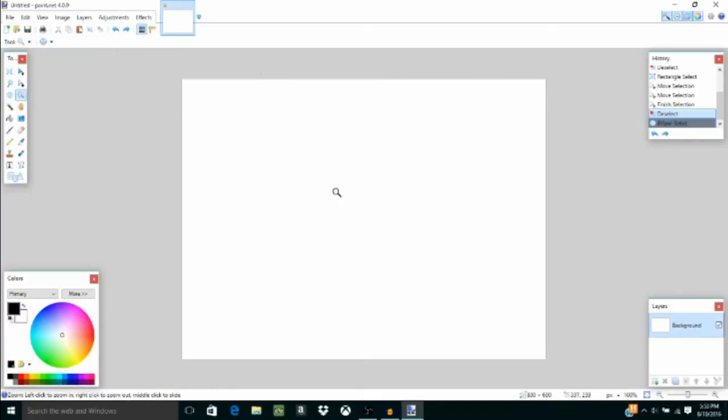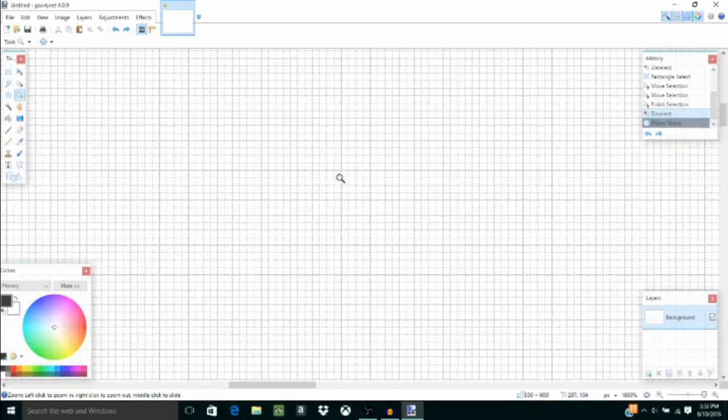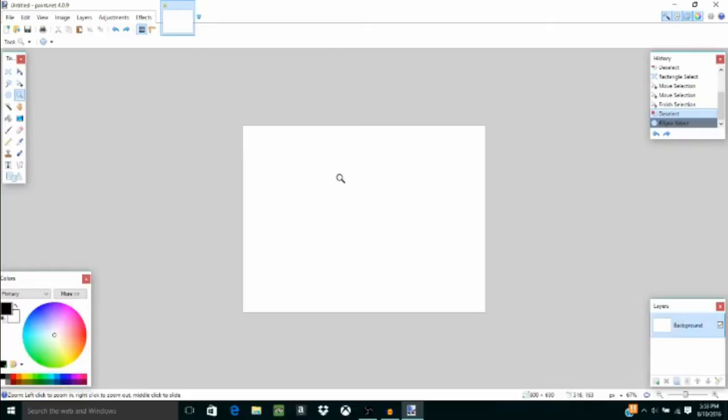This is the zoom in. It allows you to zoom in all the way down to the tiniest of pixels if you really want to get the detailed work. You can also zoom out.